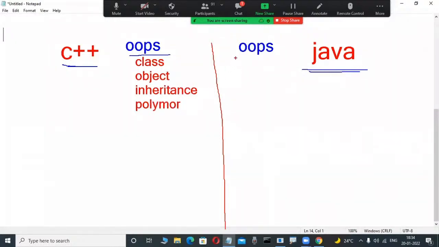Observe here. Same here, in Java also, OOPS concepts: what is a class? What is an object? Some concepts are there or not? Yes, here. What is inheritance? Yes, here. And what is polymorphism? So many concepts are there. That's why conceptually class, object, inheritance, polymorphism are the same.